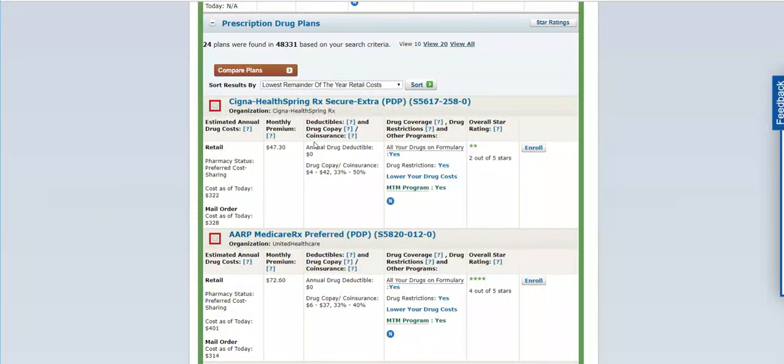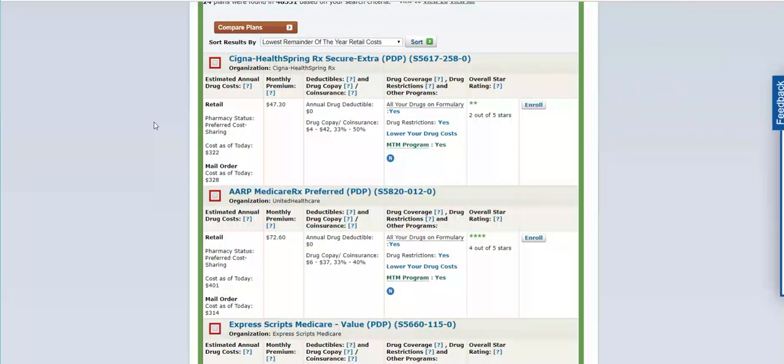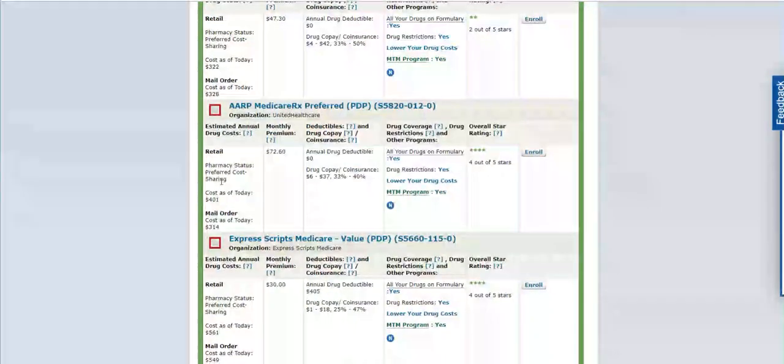Okay. What has come up here is kind of a rarity. A Cigna plan came up as most cost effective. So what they're saying is for the rest of the year, based on the medications that person is on, the cost would be $322, okay? And mail order is not really any cheaper.